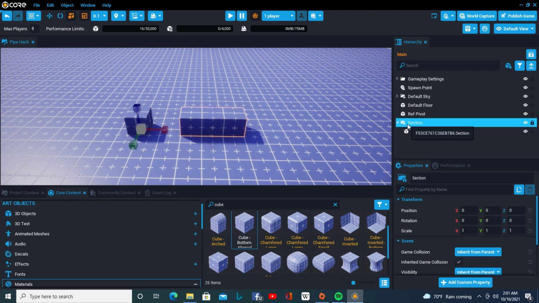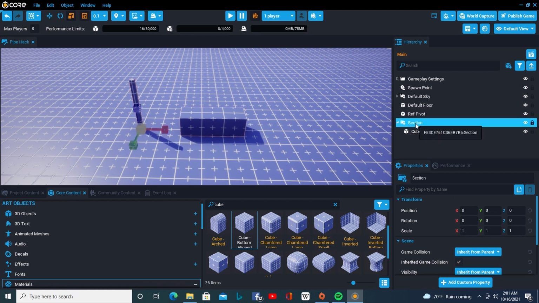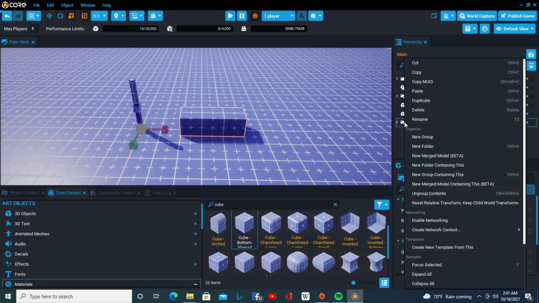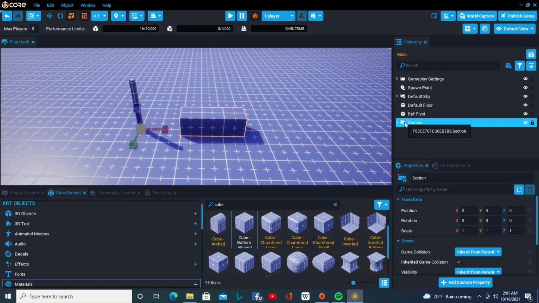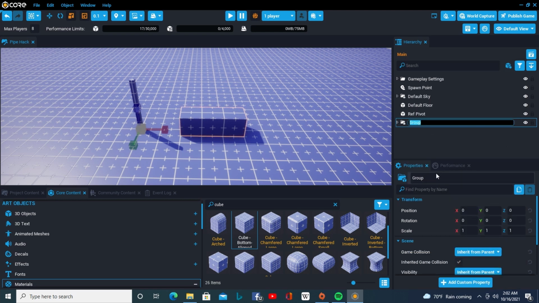So let's go back to the reference pivot. I like to narrow it down like a little pole so you can see where you're at, just for reference. You can do away with that later. So the next thing I like to do, and this makes it a lot easier, is to create yet another new group, and we're going to call this pipe hack.